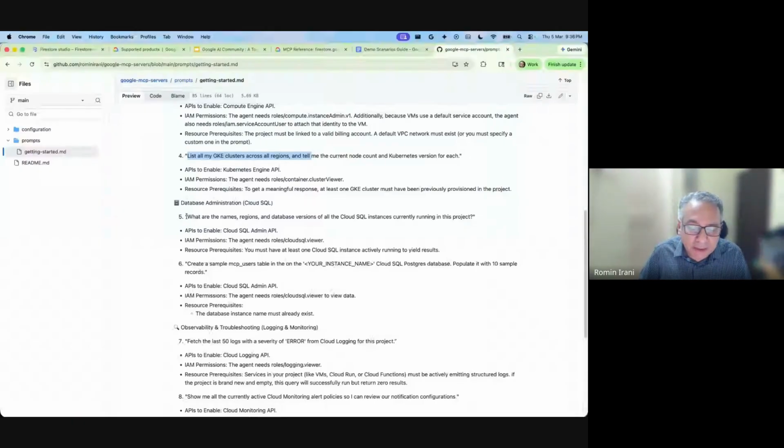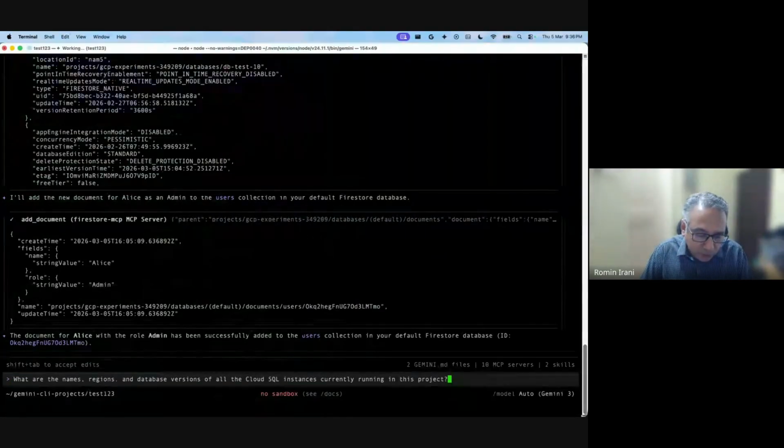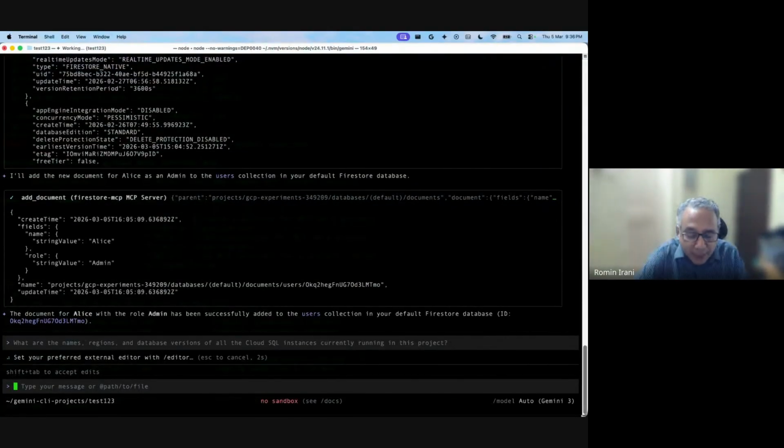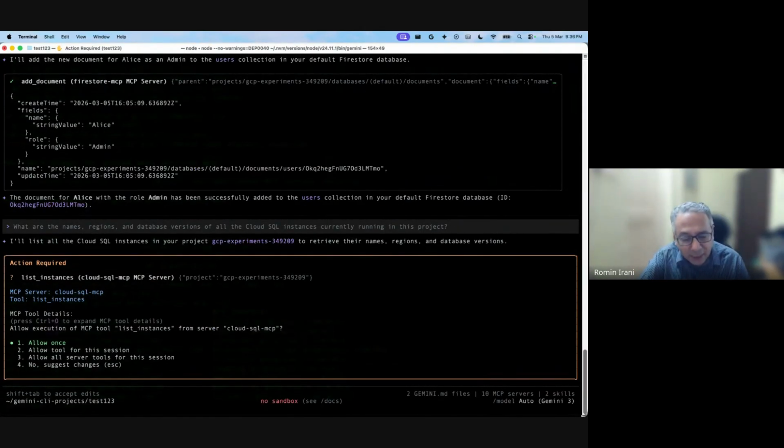Now, let's say maybe the Cloud SQL one, right? What kind of databases do I have in my projects? So I could do this. This should then go ahead and get me the Cloud SQL MCP. I'm just throwing a few prompts at you, showing you how all of these are possible here. So again, Cloud SQL MCP list instances.